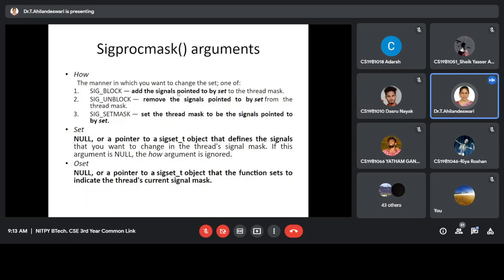So add the signal pointed to by set. This variable, it is having some set of signals, right? Add the signal pointed to by set. And this is to remove the signal, and this is to set the thread mask to the signal pointed to by set. So this is the new set and this is the old set. So in the new set, add the signal. In the new set, remove the signal, and set the new set.